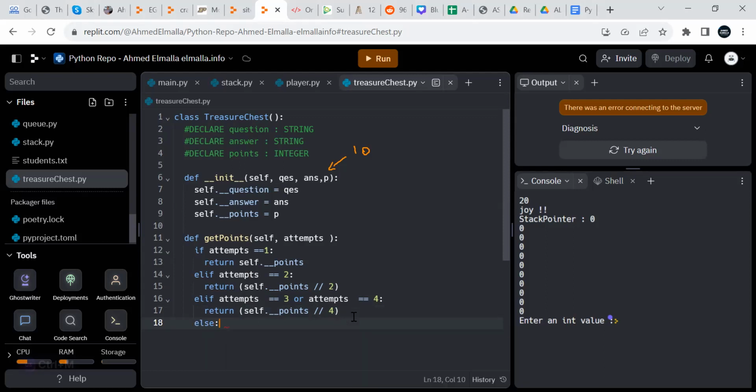Else if the attempts is more than 4. More than 4. Where did you read that? Wait. Okay. If the number of attempts is not 1 or 2 or 3 or 4, it returns 0. Okay. If it is bigger than 4, yes, you are correct. Yes, we can do that.